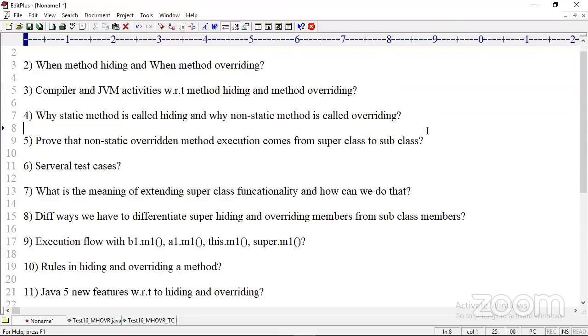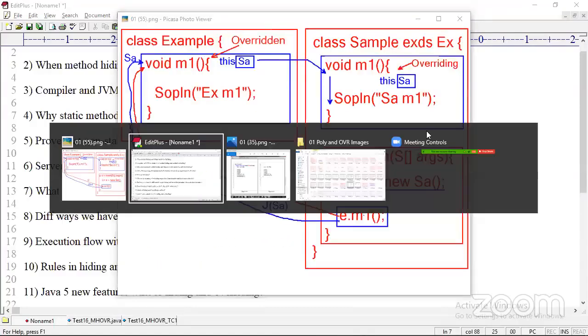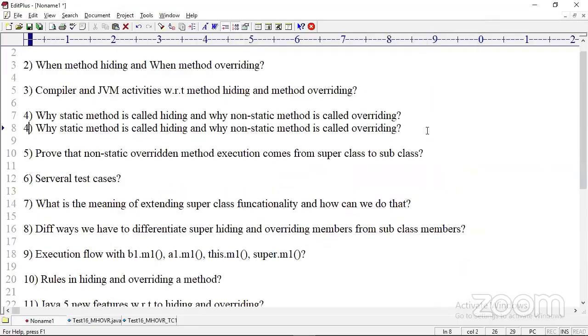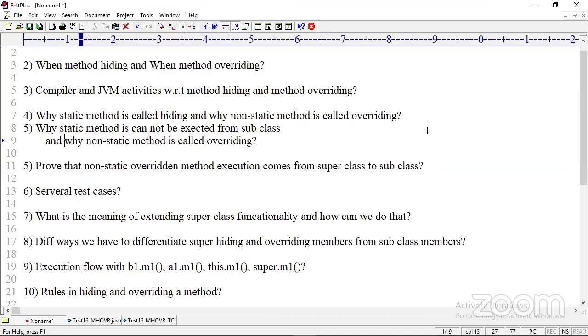Why is this class called hidden? Why is this class called overridden? Okay, then next point. Why did I want to write a statement here? Next question I want to write: why static method cannot be executed from subclass, and why non-static method is executed from subclass? Already we understood this point.